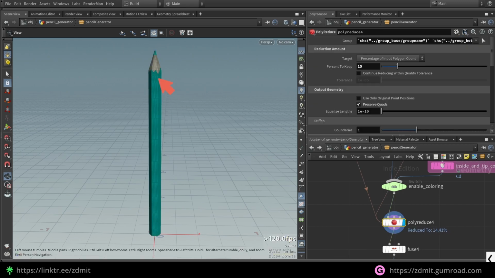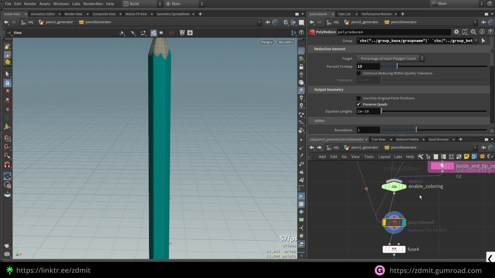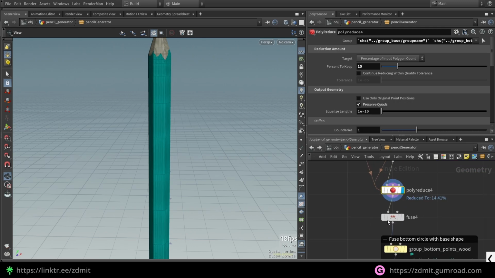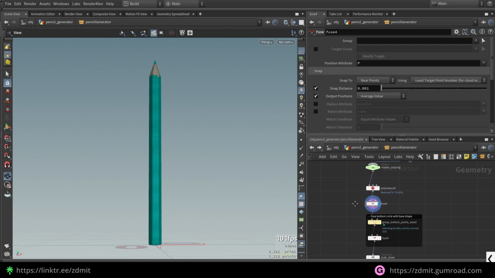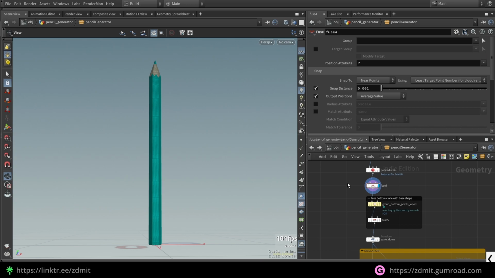And then I have poly reduced the entire shape, and I used the preserve quads options, and I kept 15%. And this is the result. And then I've used the shape. As you can see, the difference in the point count and primitive count. And this is needed for the RBD. This is basically preparation for the RBD.